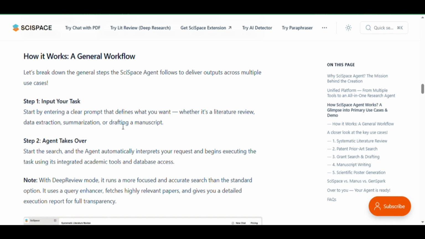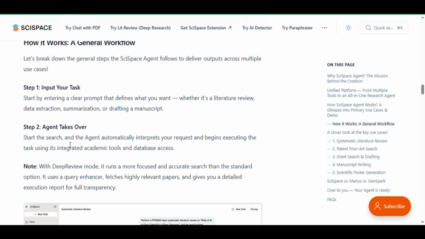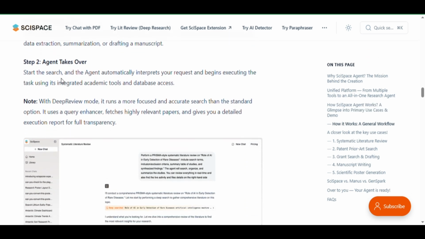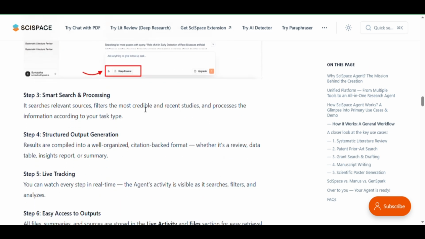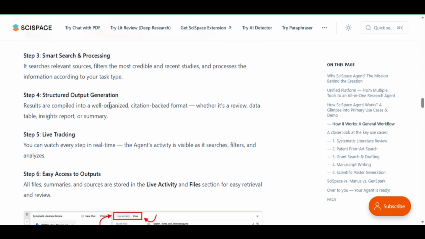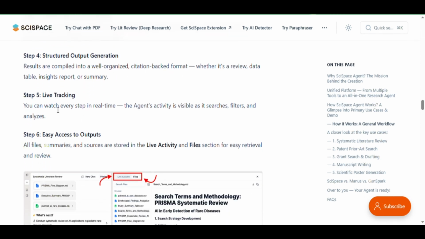1. Enter your task. Literature review, summarization, writing. Just describe what you need. 2. The agent takes over. It reads your prompt, uses integrated tools, and starts working. 3. Smart search and processing. It filters high-quality sources and gets what matters. 4. Organized output. Structured citation-backed results.